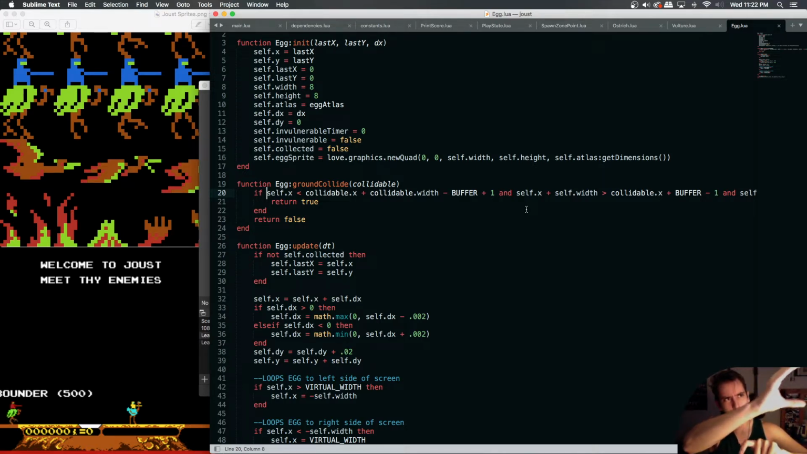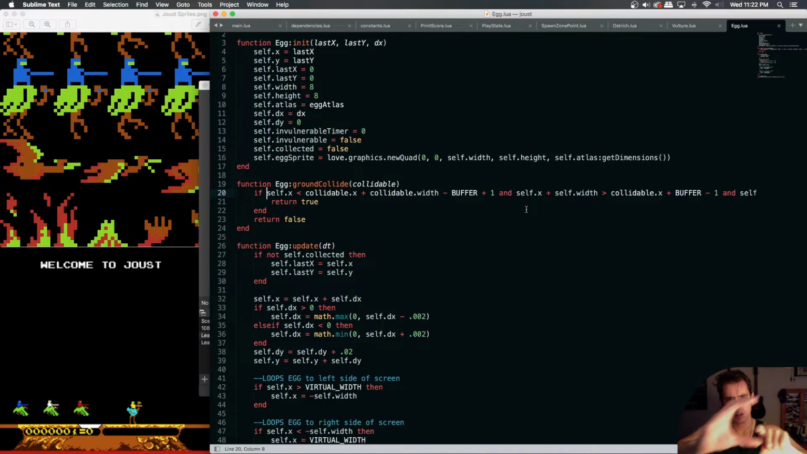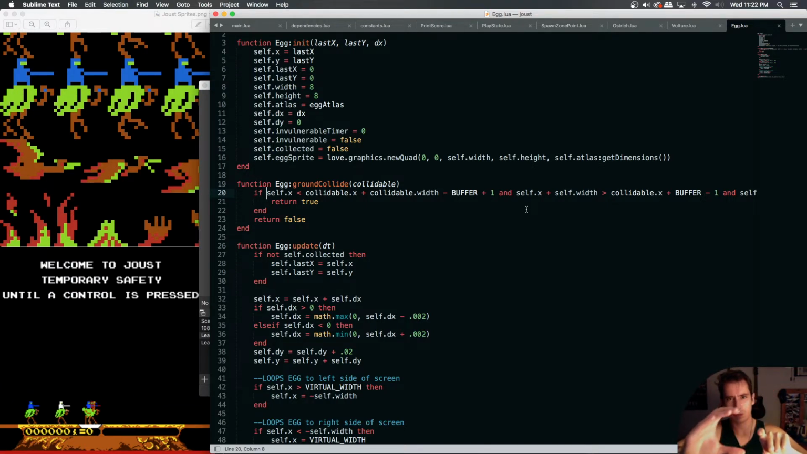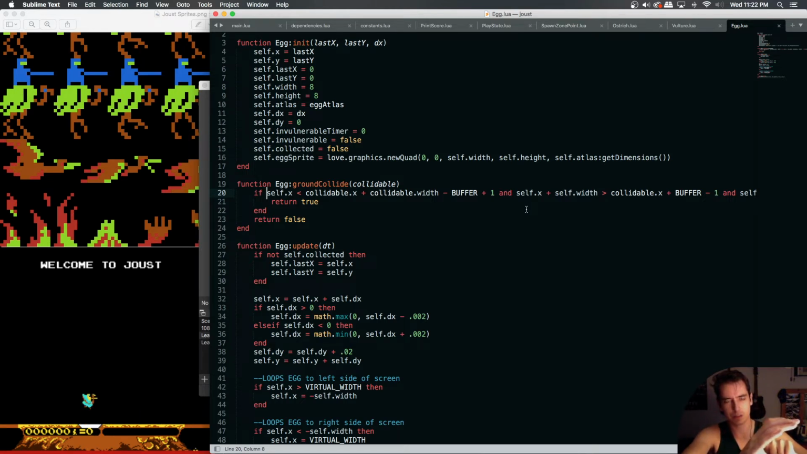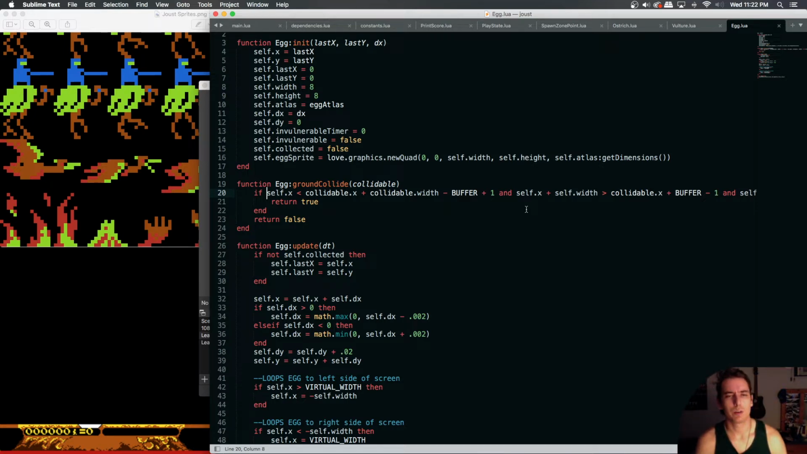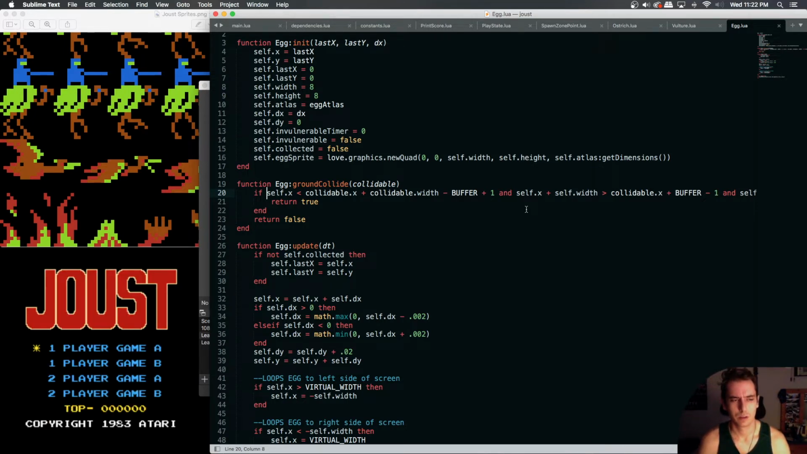But if the egg's flying like this, it barely clips the left side there. If we check for side collision first, then it would say, oh, left collision, true, swap our dx, which would move us this way, which would determine another side collision, which would flip its dx, which would flip its dx, which would flip its dx. So maybe we do check ground collision first. We just need to make sure we're checking the bottom of the egg.